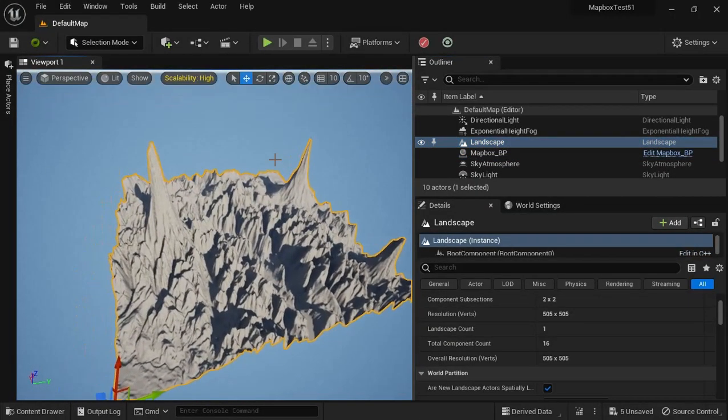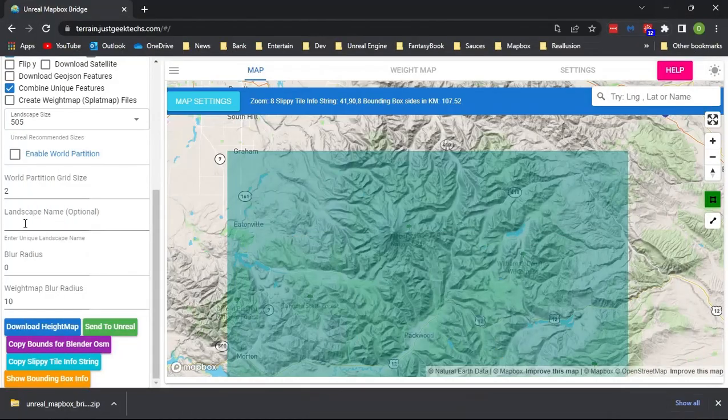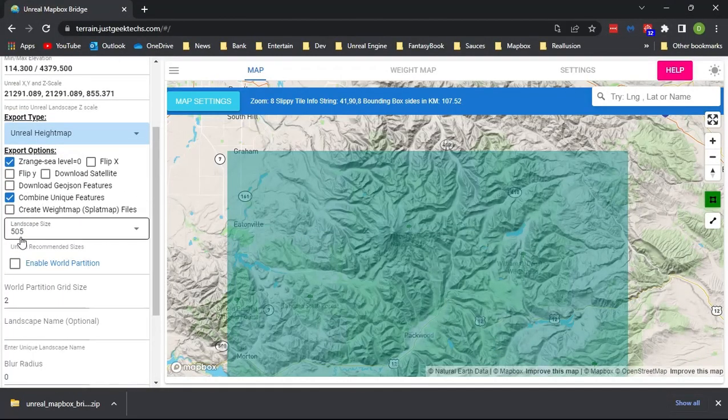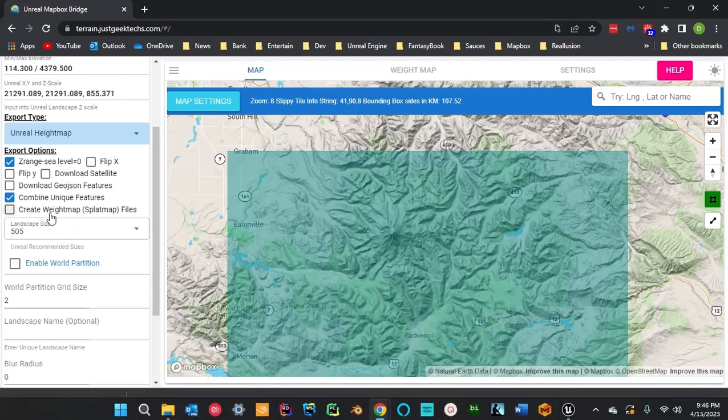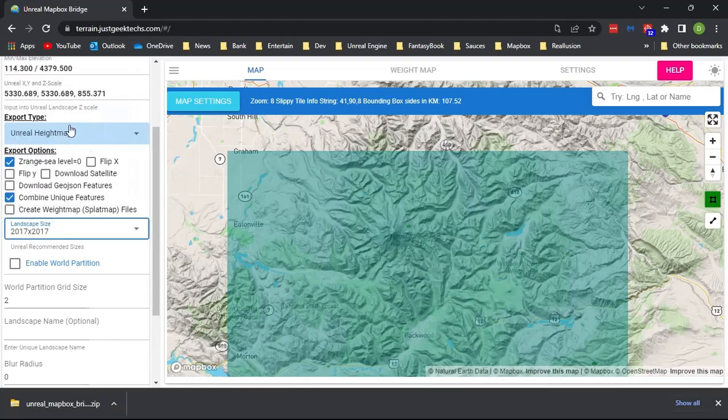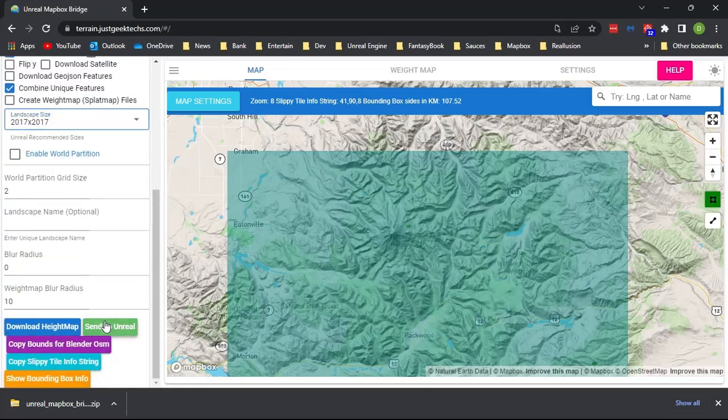All right, now I didn't change my landscape size. I left it at the default of 505, so that's why it's so small. You probably would want to put it at 2017 by 2017. You can easily do that and hit send to Unreal.